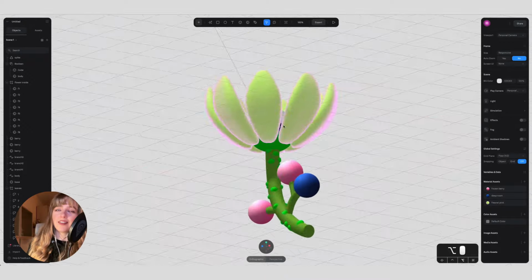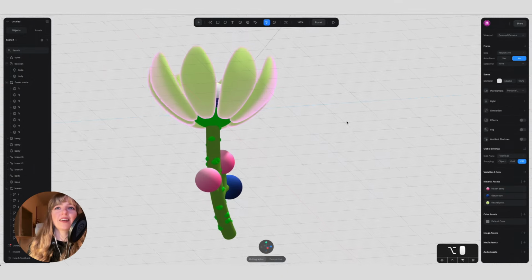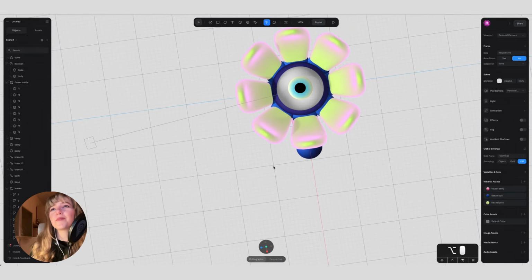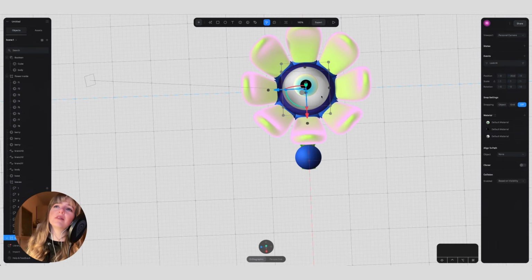Okay, now we are done. This is how it looks. We're checking the gaps to see if we are happy with the outcome.